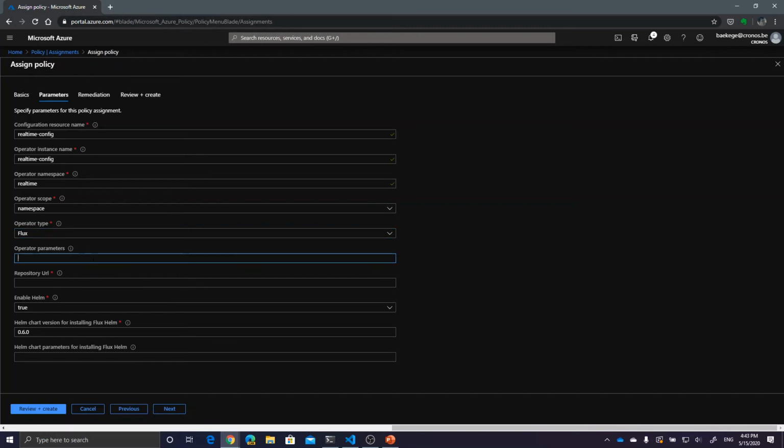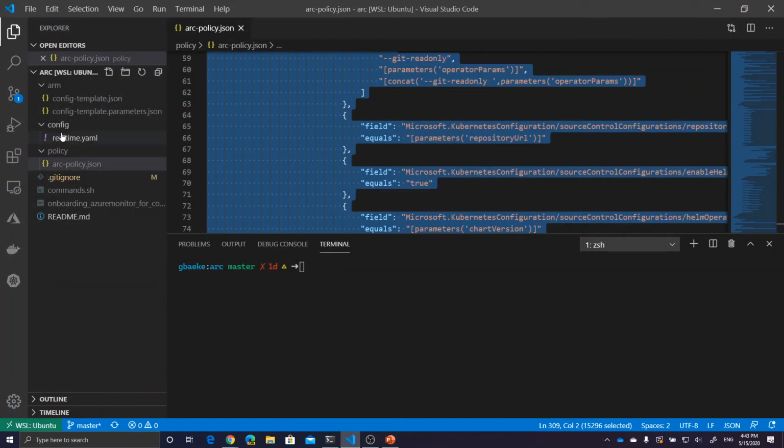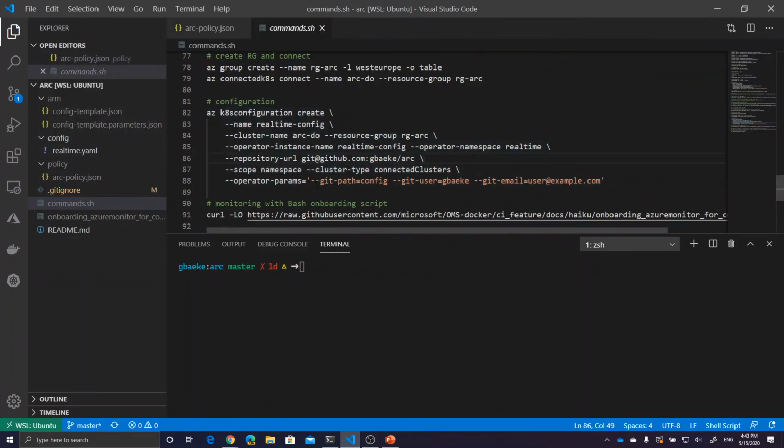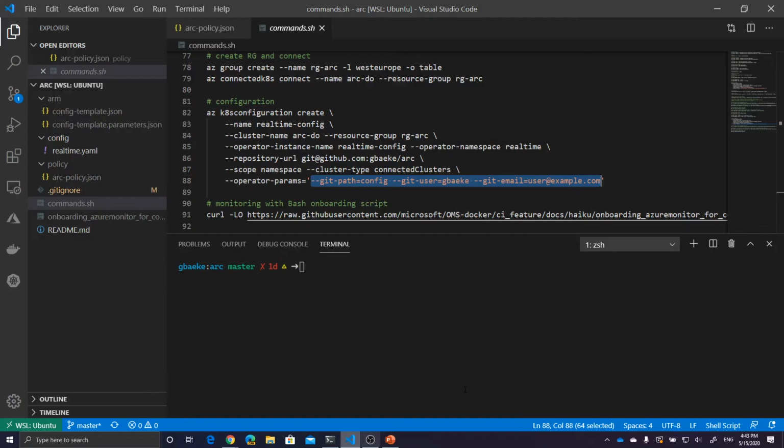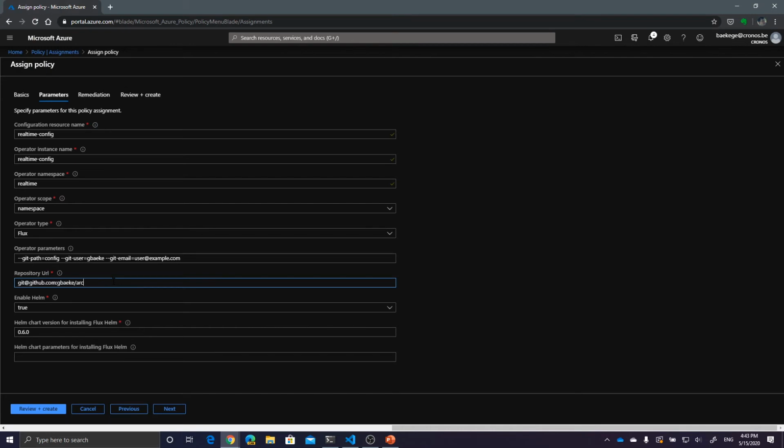And as operator parameters, I'm going to just take a look in my commands here. Operator parameters, I'm going to specify this over here, right? So I'm going to copy that and put that in the policy. So operator parameters, it's this one. The repository URL, that should be the following one over here, GitHub repo in gbake/arc. Let's copy that, put it in the repository URL.